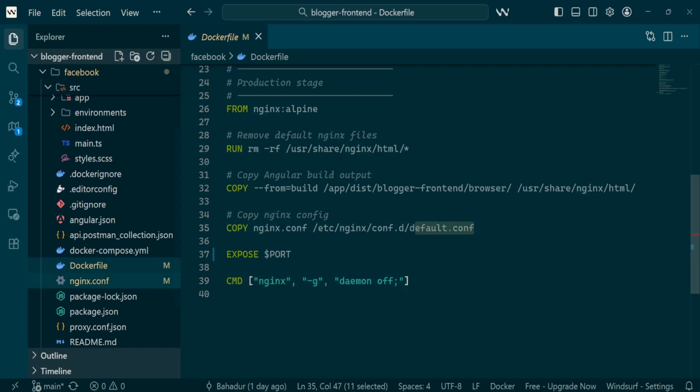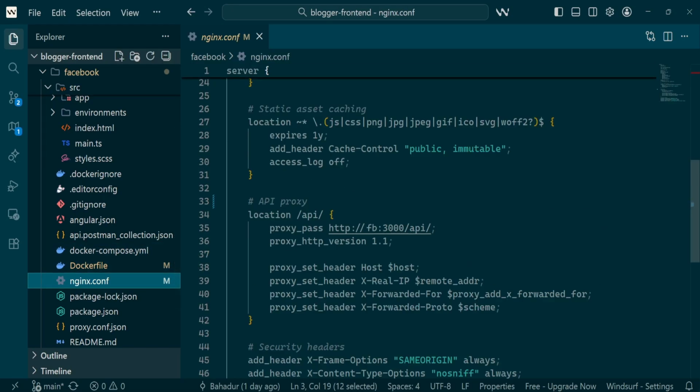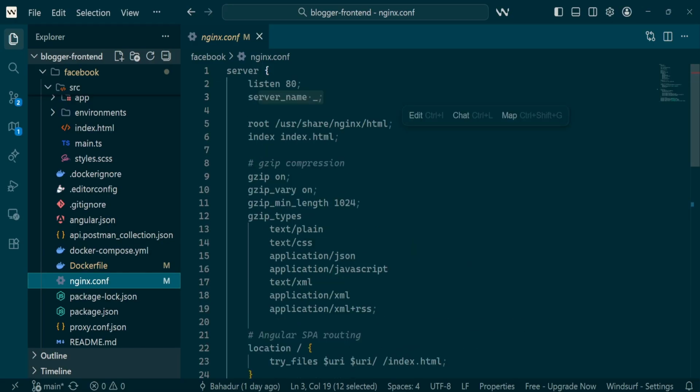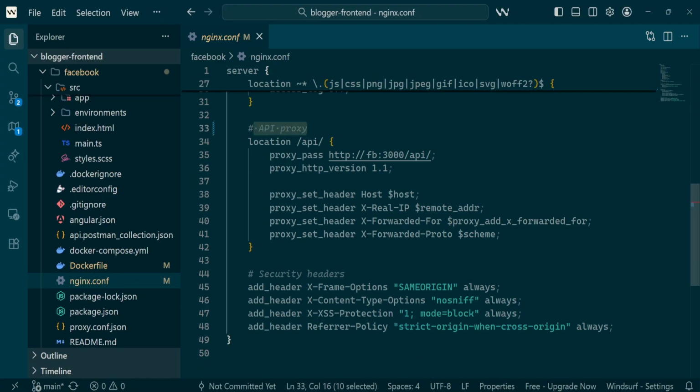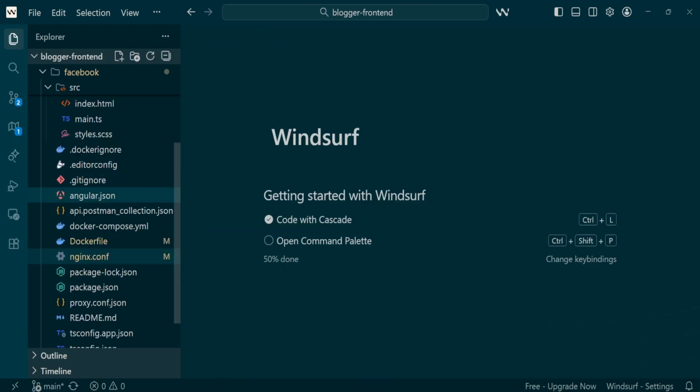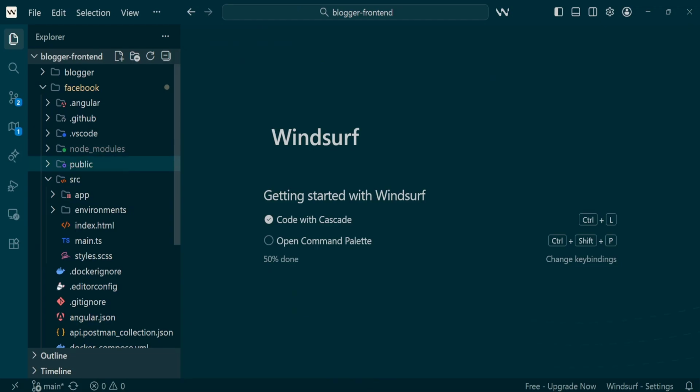And here you can see this file is available. I have created this. You don't need to change anything, and I request you don't change anything, else you will not be able to run it. Here we are using the proxy server. You can see we have done the API proxy. After these changes, you are ready to deploy your Angular application.